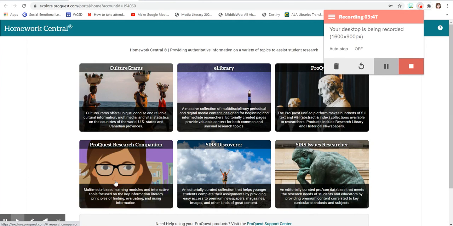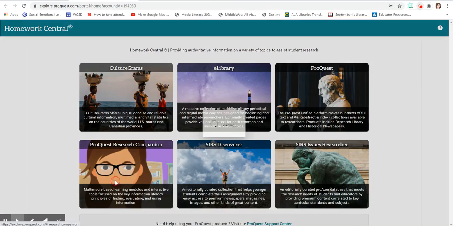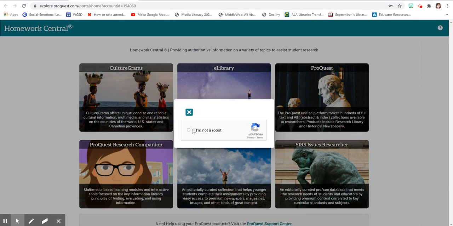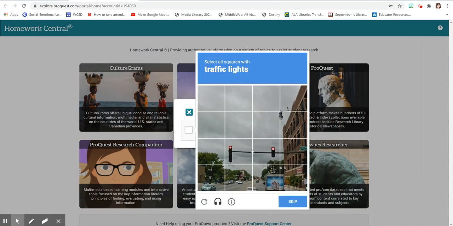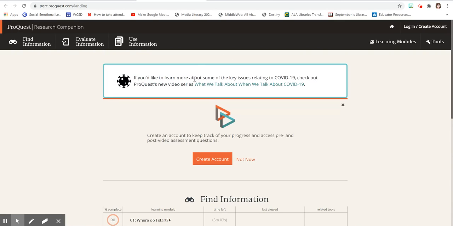Lastly, there's Proquest Research Companion. This is really intended for grades 9 to 12. Okay, and it's got some extra logon verification here. It's really intended more for grades 9 to 12, but if we have some more advanced AP students that you might be interested in doing some of this with them.